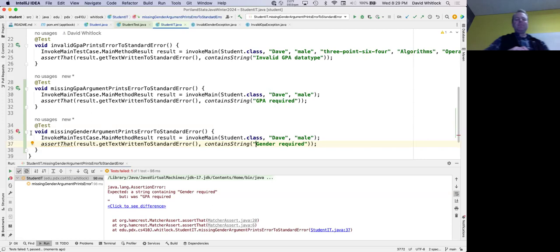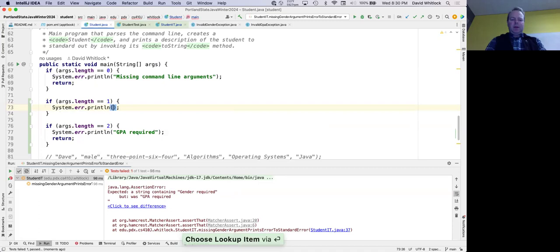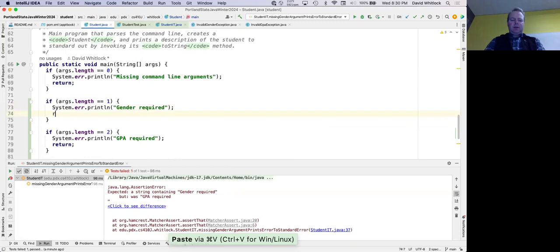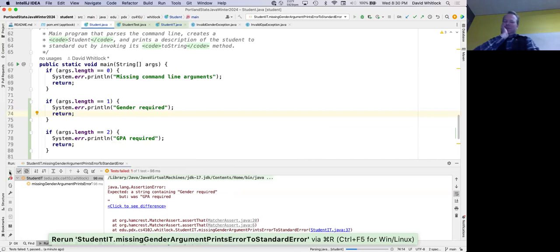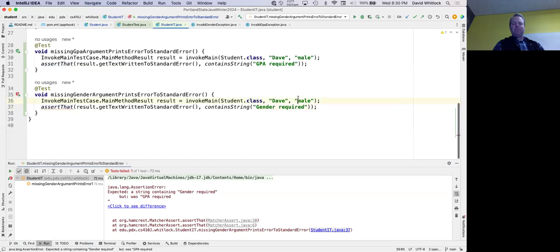Oh, that's interesting. We expected gender required, but then we got GPA required because it just fell through the loop. Okay, so args.length equals one. Then what was the system.length front line? And quotes. And then time. So, ultimately, this is working. And you know what? It's okay. Oops, it's not working. But was GPA required? Oh, because my test was wrong. Yeah. I do this all the time.